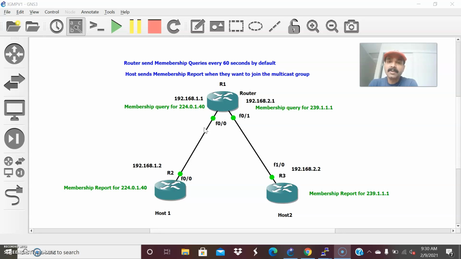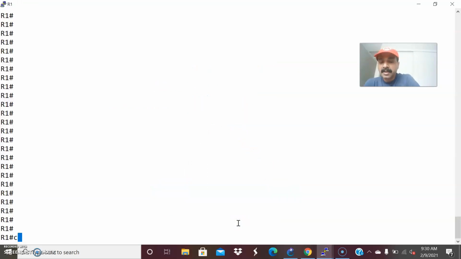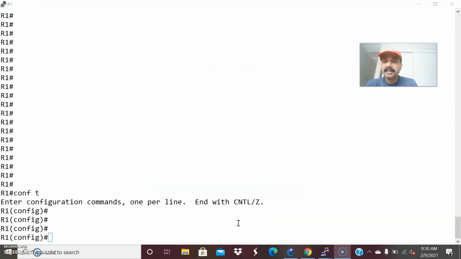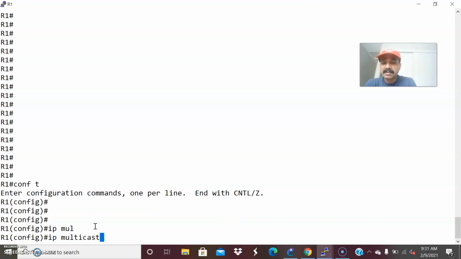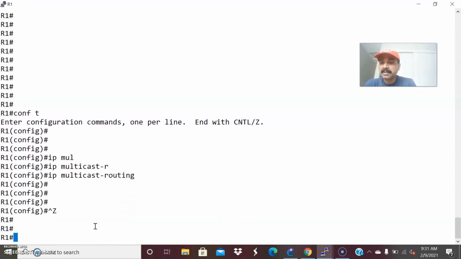Now let us go to the individual configuration of R1, R2, and R3. First, let us configure the directly connected interfaces. Then let us enable multicast routing. I'm going to show how the membership query and membership report communication between these routers works. So let us go to R1 and configure the directly connected interfaces. Before that, first and foremost, we have to enable multicast routing. So let us enable the multicast routing.